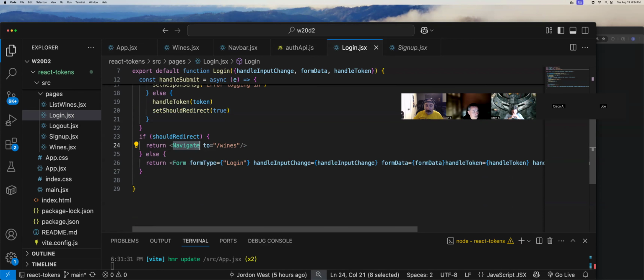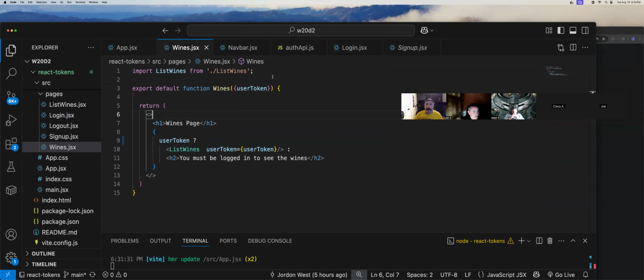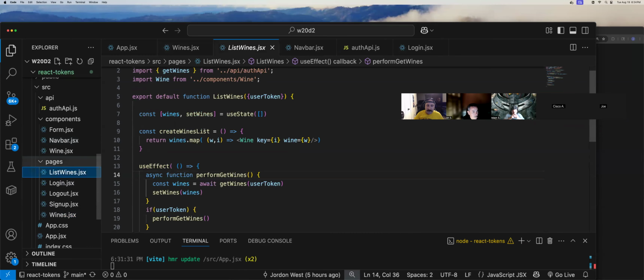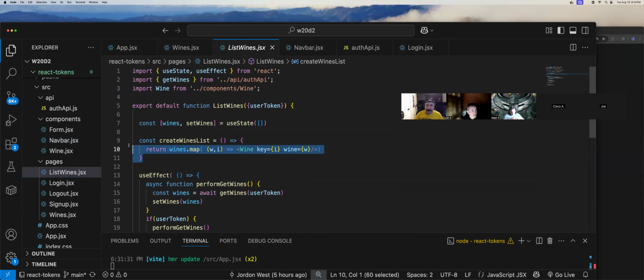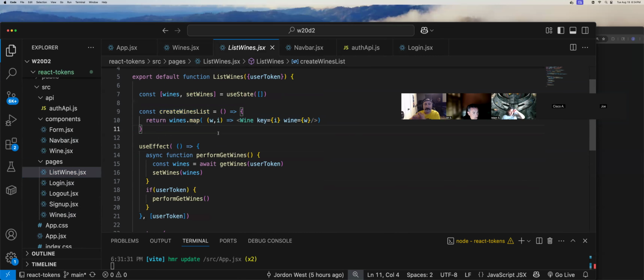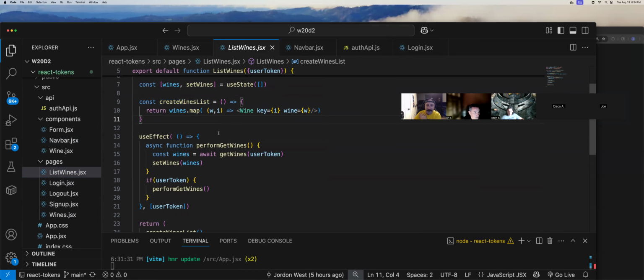But we are going to go to wines. We've got the token. We've been directed to wines. One way or another, we've managed to get to the wines page. We either navigated there ourselves or it sent us there. We do a list wines. This is going to this page, list wines. It's listing out wines. We're mapping some return.